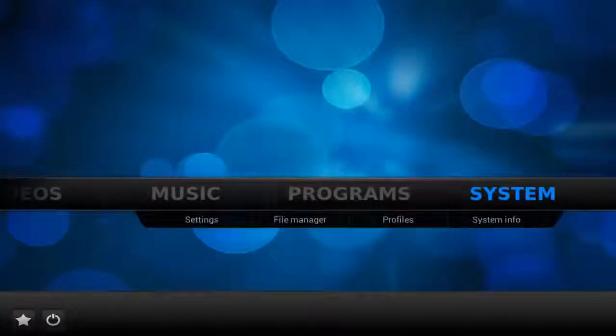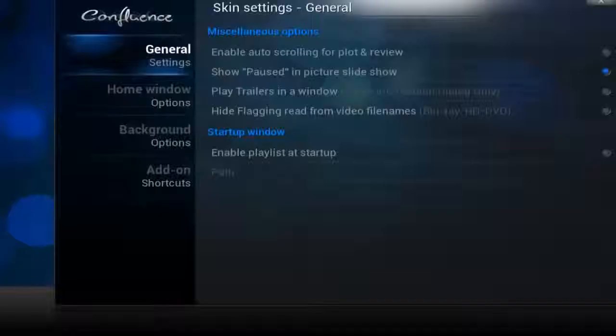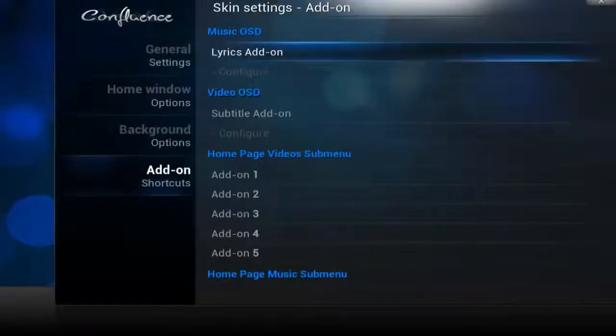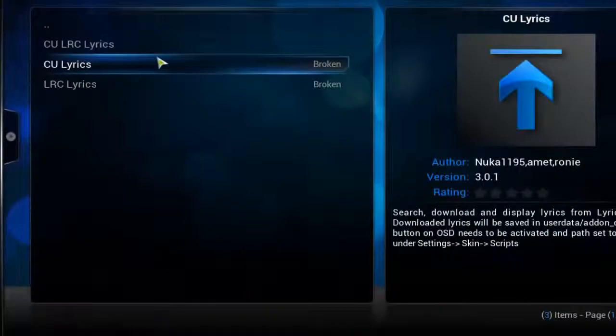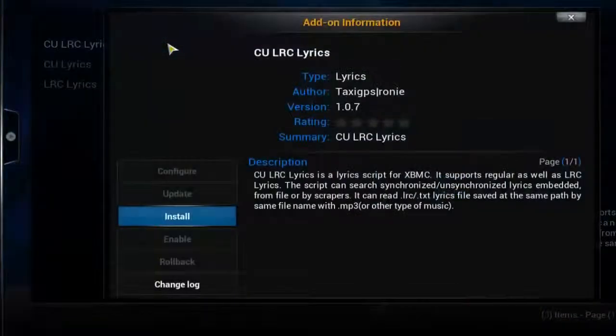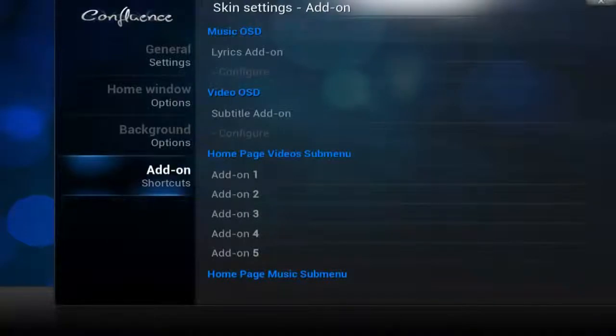Real quickly, I like to add some thumbnails to the front, and to do that you want to go into System, Appearance, Skins, scroll over to Settings, and then down at the bottom you have Add-on Shortcuts. Inside of Lyrics, I like to add this. And to do that, you want to click on Get More. Locate the CULRC lyrics. Click Install. That will start to download. Once that's finished, you have to go back.